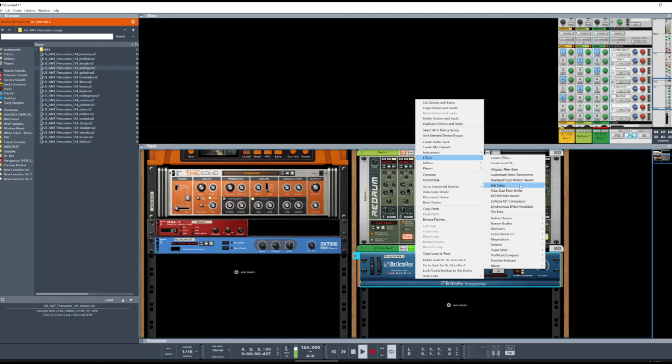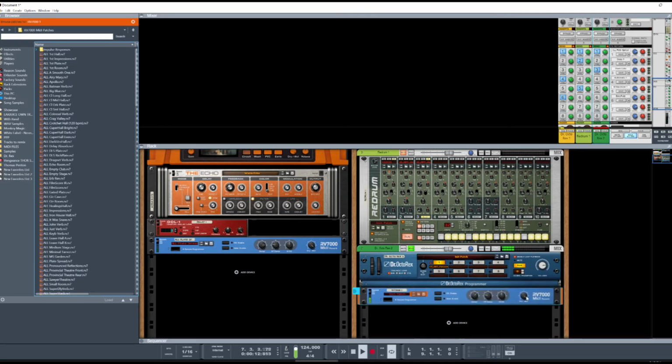And we could put a, I don't know. Let's add its own reverb. Don't need that much reverb. Let's find a nice plate. First plate. Yeah, that'll do.